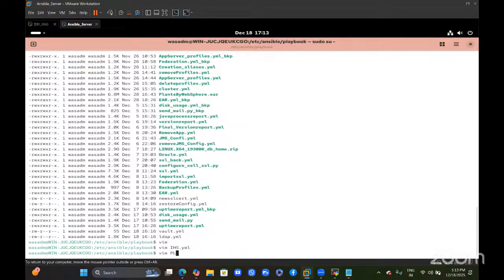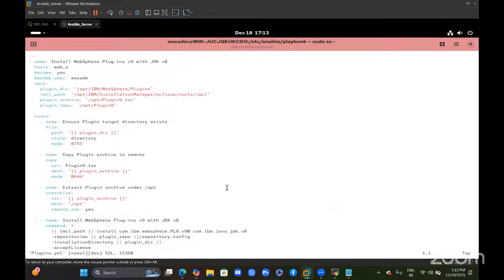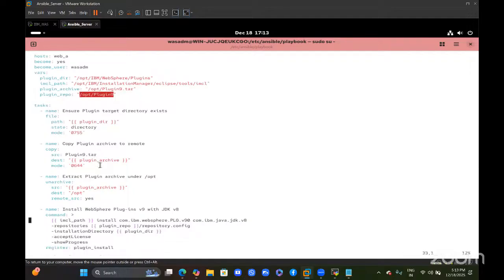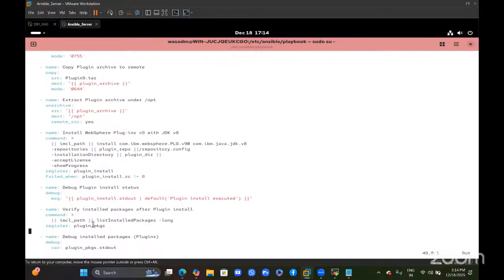Vim plugin.yml. plugins.yml is there. We need plugins.yml the same way and just change the plugins. That's it. And WebSphere.plugin and JDK and repository, repository path, installation directory and plugins and asset license and show progress registered, and a plugin install, and the output shows like this.